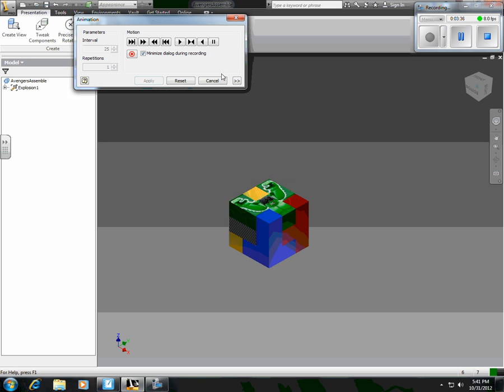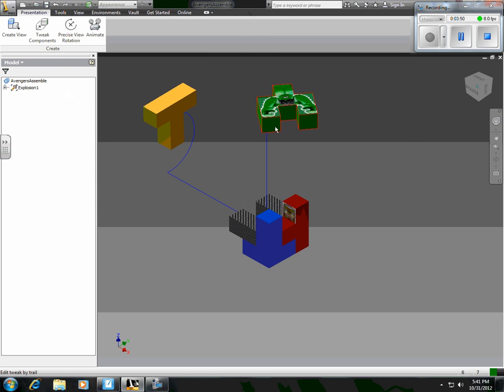Okay, so far it's looking good. The key thing here is that I'm doing the different animation because I want to make sure that these things go together nicely and the parts aren't going through each other. Okay, so now I'm back to here.